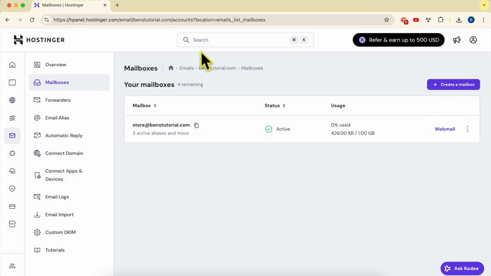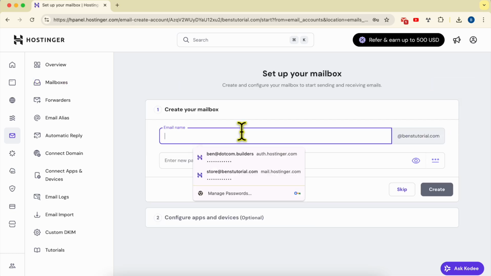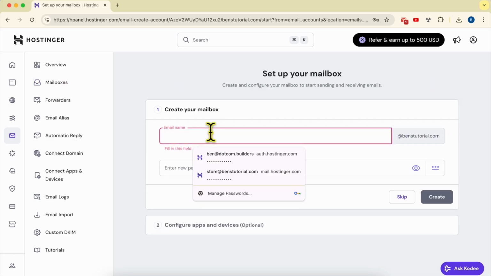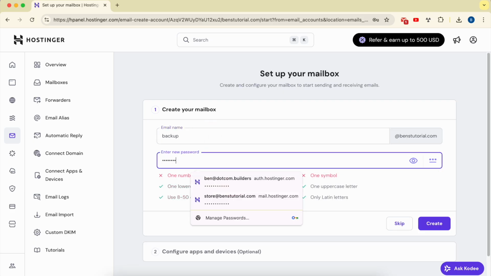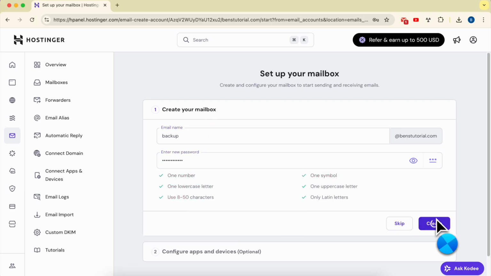Now, to show you how to transfer the email messages from one Hostinger email account to another email account on Hostinger, I will create a second email account for me. Now, let's give my second email account a name, for example, backup, and then a password. Click create.